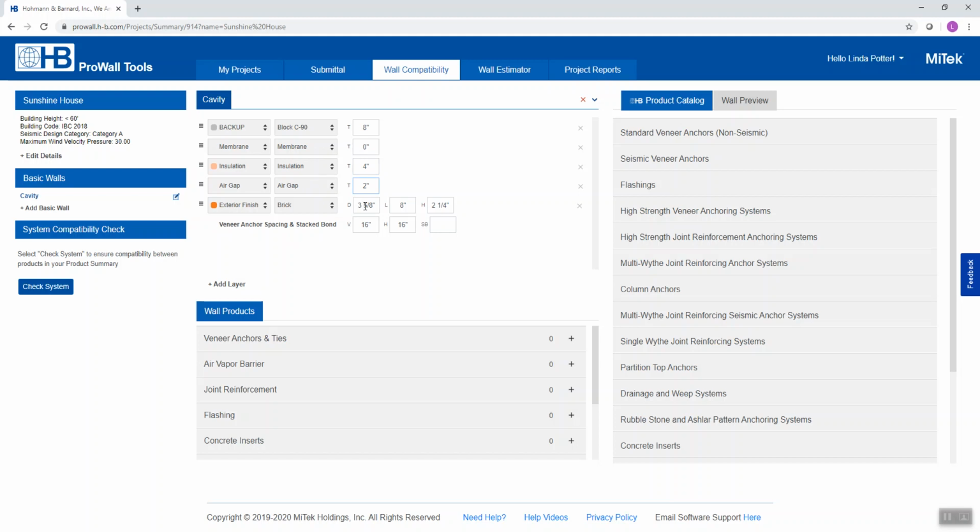And we're going to keep this standard brick size, but you can change this brick size, or you can change it to block, or you can change it to stone, whatever you want to put here. You also get to pick your veneer spacing, and if you're doing a stack bond, you can just simply check this box. We're going to uncheck that because we're doing a standard running bond. And now you're ready to start building out this wall.